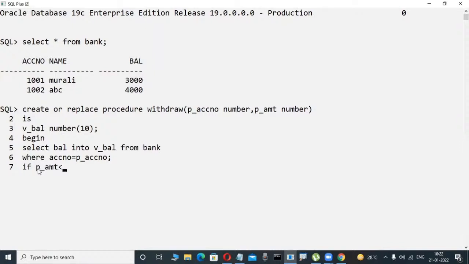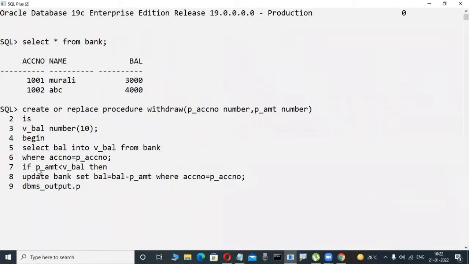Here, if that amount is less than the available balance, then I want to affect that in the database. Update table name, set balance equal to balance minus p_amount. Some coding is there. Okay, fine. Now check it out. Here I am writing some message, like in Java. Some messages I try to display.